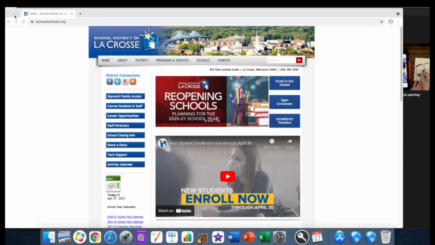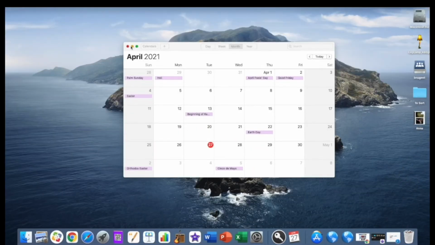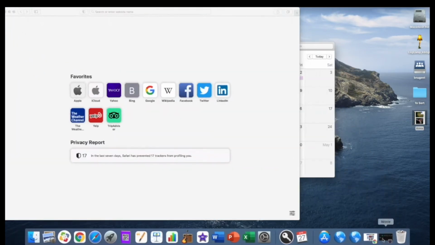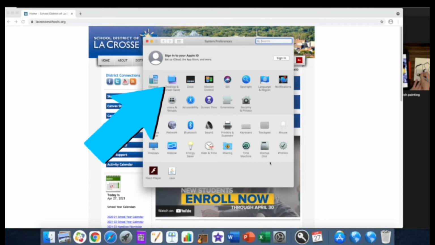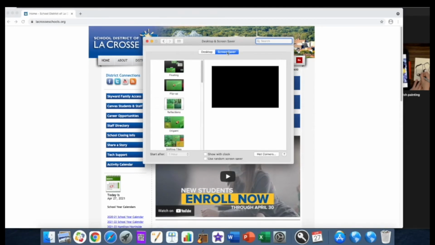You might have noticed that when you have a lot of different windows open, it is difficult to get to your desktop. It might take multiple clicks to minimize your windows in order to access a file that you need. Today I'm going to show you a quick shortcut that will help you with this and other navigation on your computer. First, open System Preferences. Next, under Desktop and Screensaver, you will want to choose the Screensaver tab. In the bottom right corner of this window, click on Hot Corners.